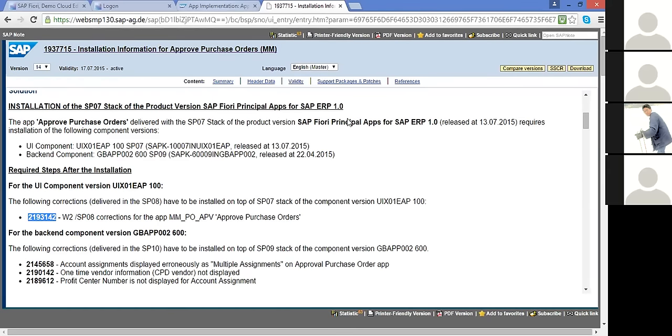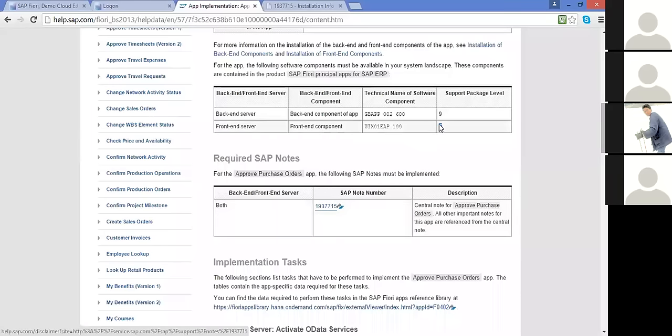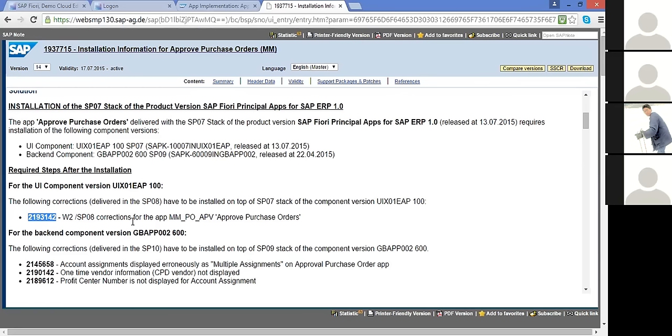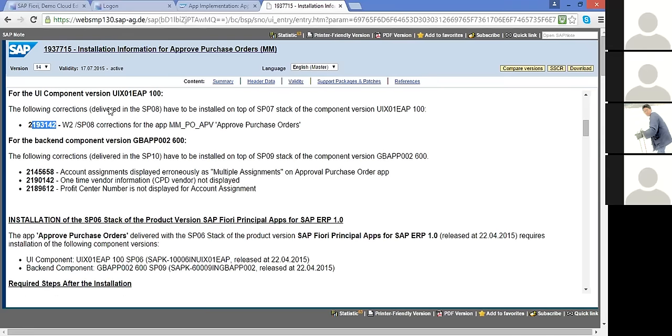If you see over here, the front end support package level available as of now on the marketplace is 7. So definitely you will have to implement the following note as well. But the SP08 will be released very soon in the service marketplace, and at that point of time you will not have to implement this note. But on top of the SP07 version, this is the note that you will have to install. This is for the front end component.